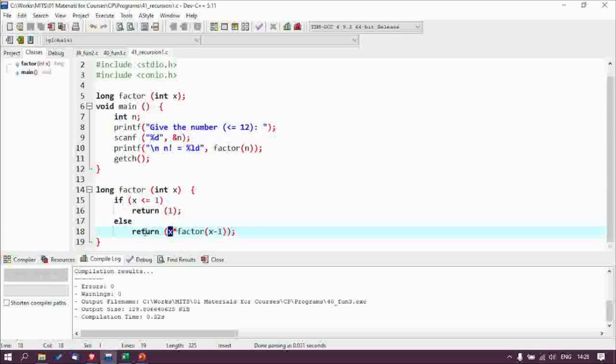Now at the second level, 2 is returned, then 3 into factor of 2 was there, factor of 2 is 2, so 3 into 2 is 6, and 6 is returned to the highest level. In the highest level it was 4 into factor of 3, factor of 3 we got as 6, so 4 into 6 is 24. Finally 24 is returned. So 4 factorial is 24, as we know. That value comes here and is displayed here.